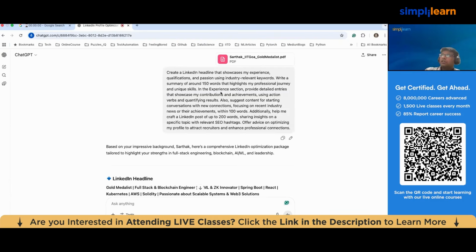So it says that in the experience section, provide me detailed entries that showcase my contributions and achievements using action verbs and quantifying results. Also suggest content for starting conversations with new connections, focusing on recent industry news within 100 words. There you can see that we are trying to limit the words, because it will generate and generate and generate up to the max tokens it has been intended to, but you can limit up to how many words you are trying to restrict it.